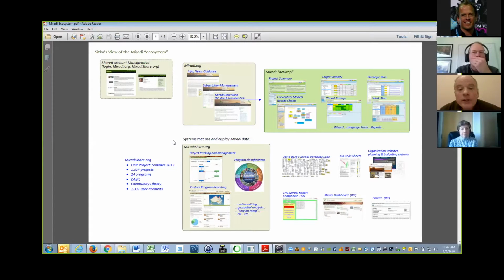Below, drawing from the topic of this webinar, is getting information out of Miradi. There are a lot of systems that use and display Miradi data. Some of them in the past, Compro, rest in peace, it's gone, but it had over 600 projects in it when it was decommissioned, and all those projects are now in Miradi Share. Miradi Dashboard was an early Sitka pilot project to show what was possible in displaying objective measurements and indicator measurements online. The Miradi Companion Tool, which you just heard about.